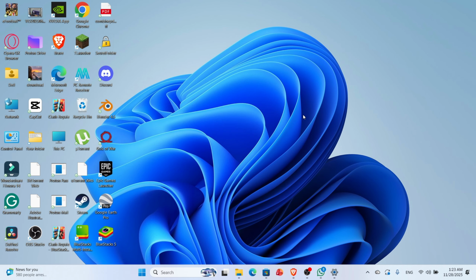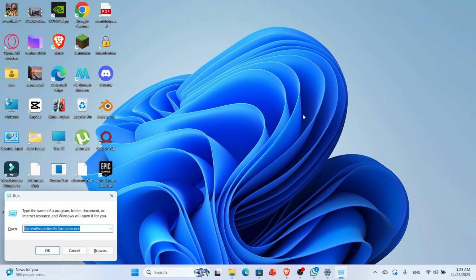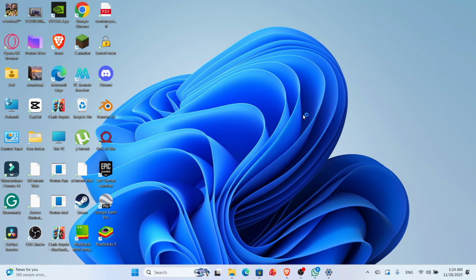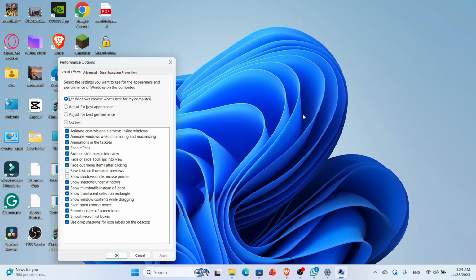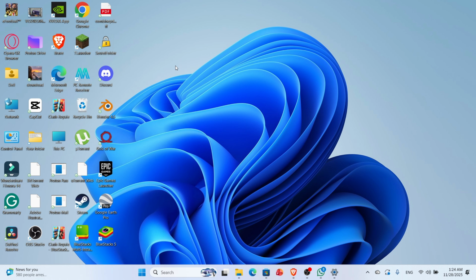Simply press Windows plus R and type systempropertiesperformance.exe and press enter. On the performance options, select the option which says adjust for best performance. After that, click on apply, and then click on OK. This will disable all the animations, shadows, and fades which are slowing down your PC.